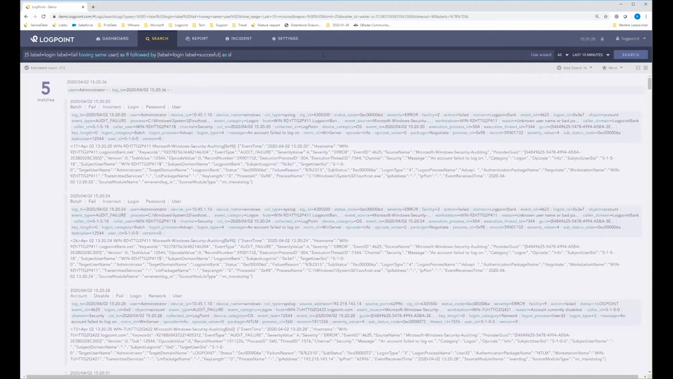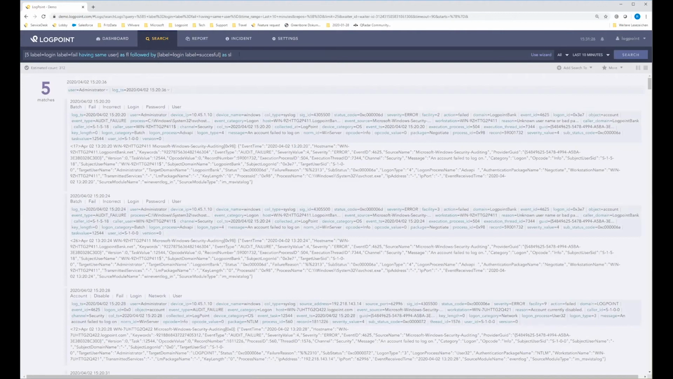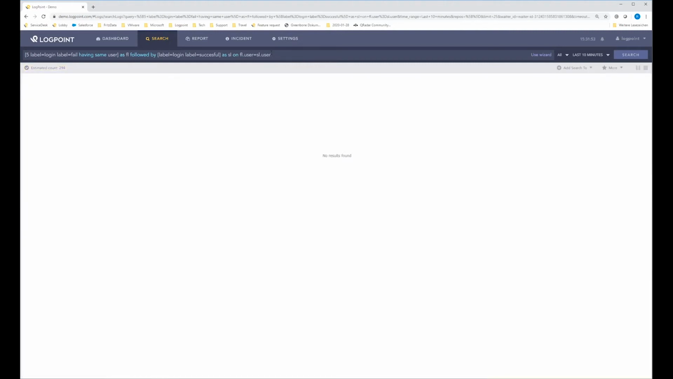Now I need to make sure that the same user from those 5 failed logins is the same user from the successful login. So I will say failed login user is successful login user. Let's see if we find some. We should write successful. There is an S missing, sorry for that. Now it's calculating. It is going through thousands of logs to help us understand.